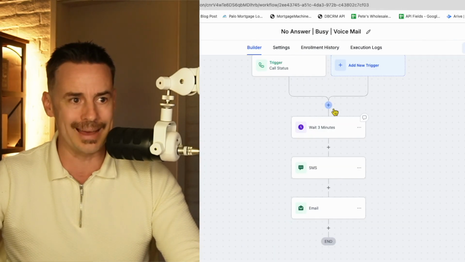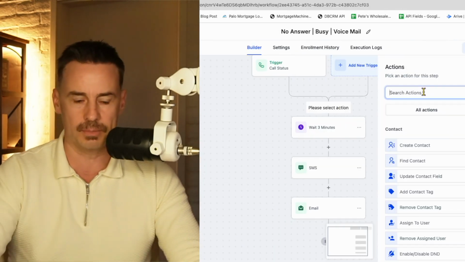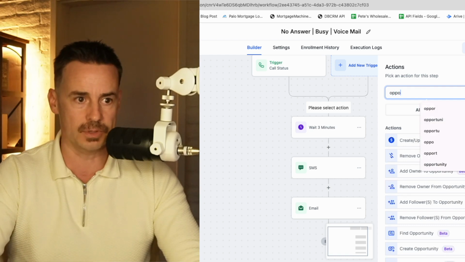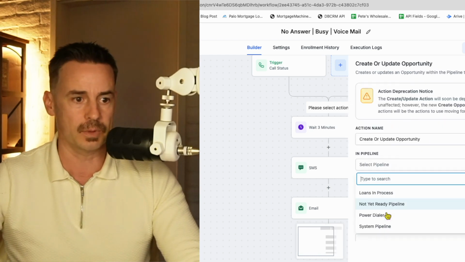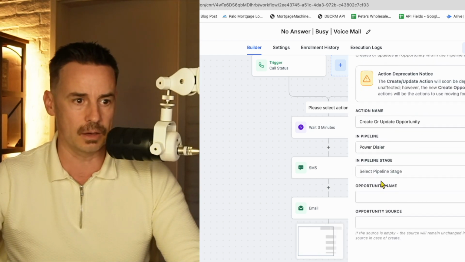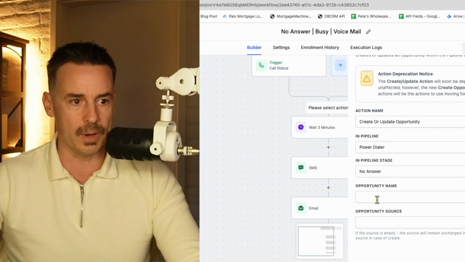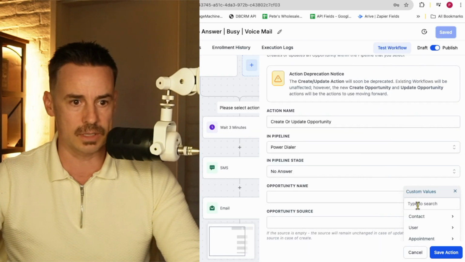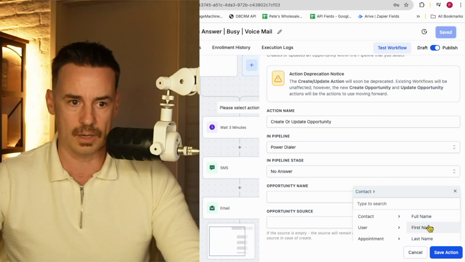So we're going to add this person to that pipeline. So we're going to click on opportunity, create update pipeline. We're going to pick the pipeline, Power Dialer, and we're going to pick the no answer. And then the name, we're going to say contact full name. So now we have a running list of anyone that this dialer, this person that made the calls, was not able to get in touch with or was not able to talk to.